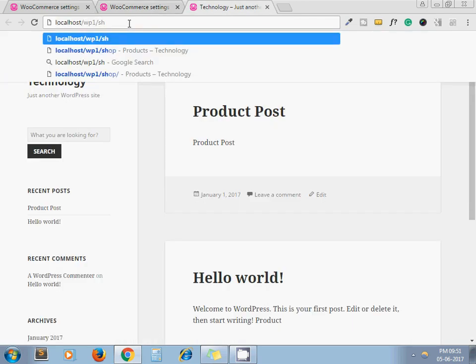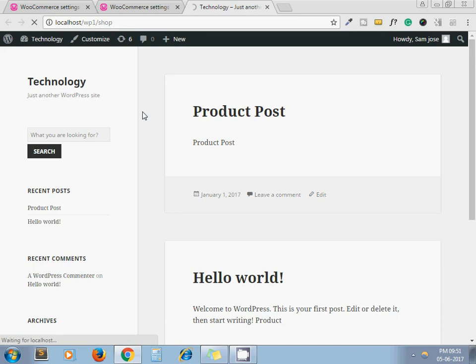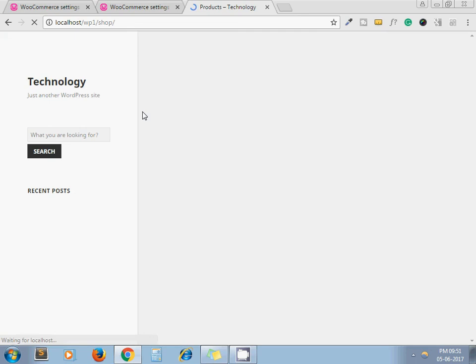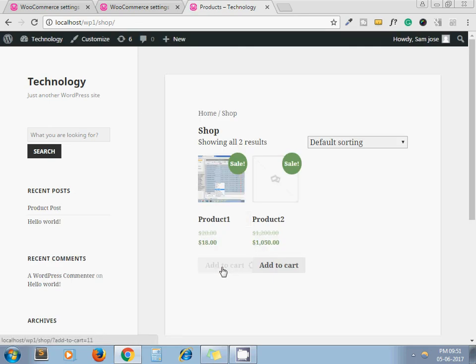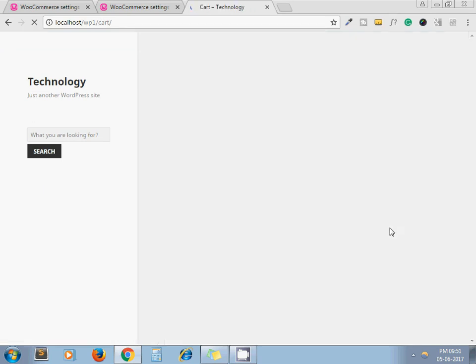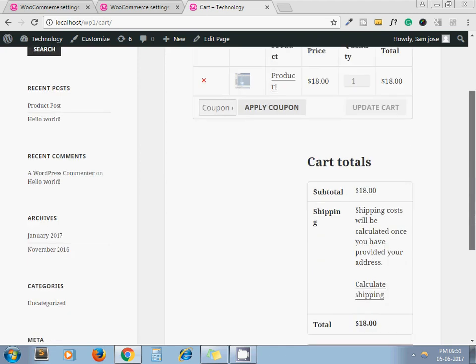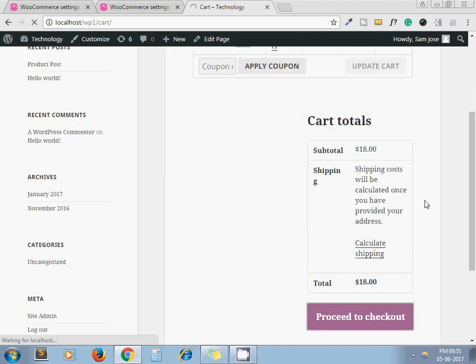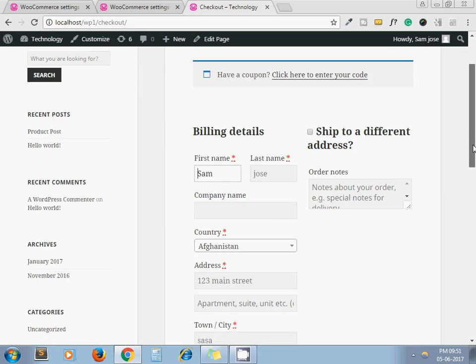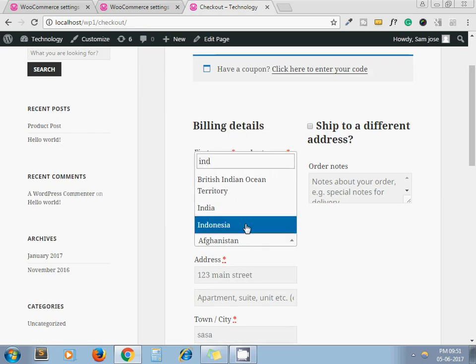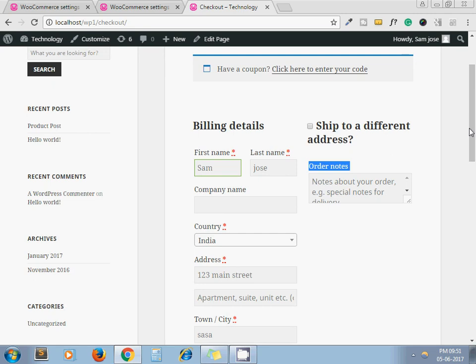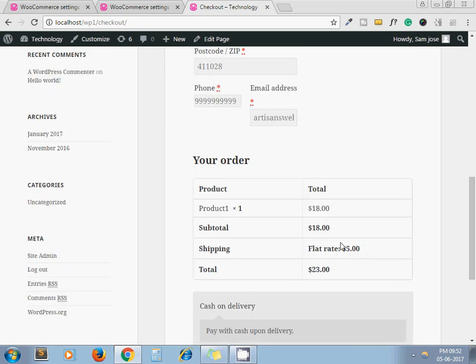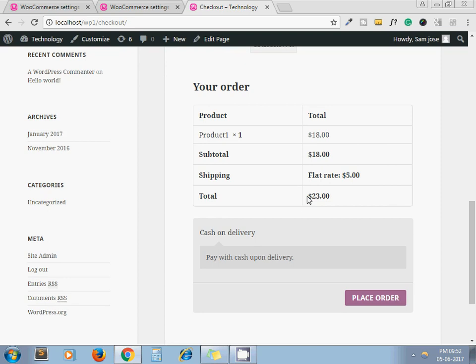Now I go to my shop page. I purchase one product. View cart. Proceed to checkout. Yeah, now here while entering the address, I choose India. Now if you go to the bottom, yeah, here our flat rate gets applied along with the product price. So the customer has to pay this total amount.